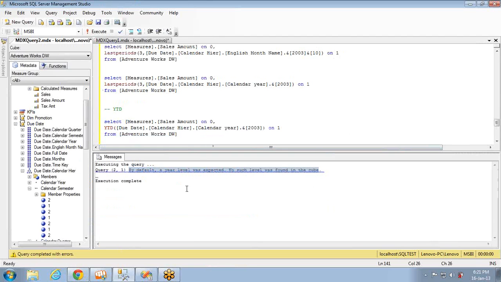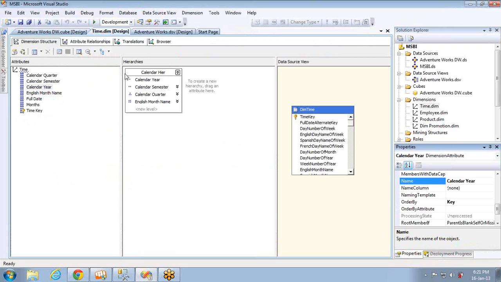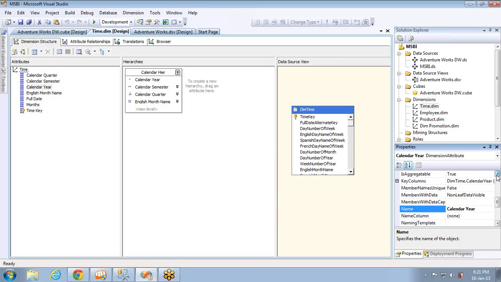Now let's go back to the issue. What is this issue? Why is it saying a year level was expected, no such level was found in the query? The reason is visible by selecting the properties. You can find a property called attribute type or something like that. Let me show you. Or usage. Yeah, type. It is showing as regular.